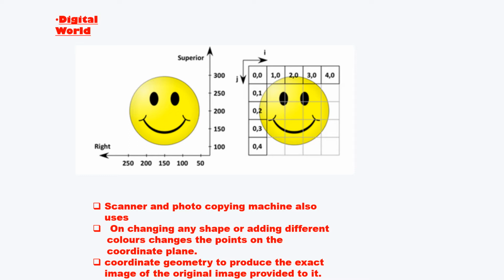So first we provide an original image and then we put copy paste. When we do copy paste, we need coordinate geometry for that. So all photocopying machines and scanners use this technique. And even if you are changing the colors, that also changes the points on the coordinate plane. The colors which we are changing are due to the changes of the points on the coordinate plane.